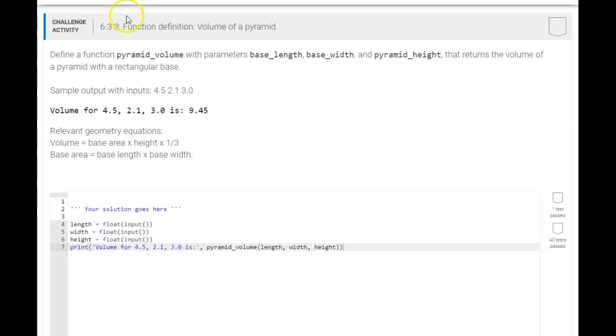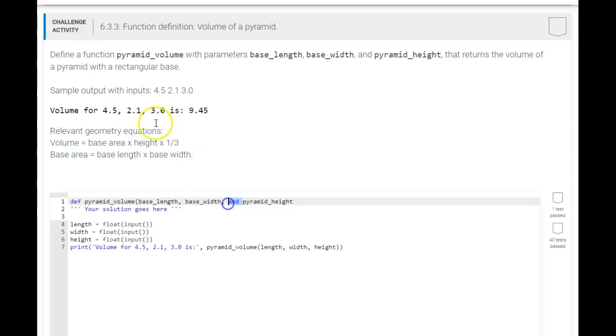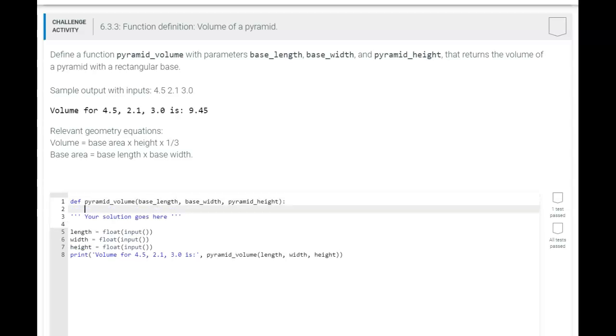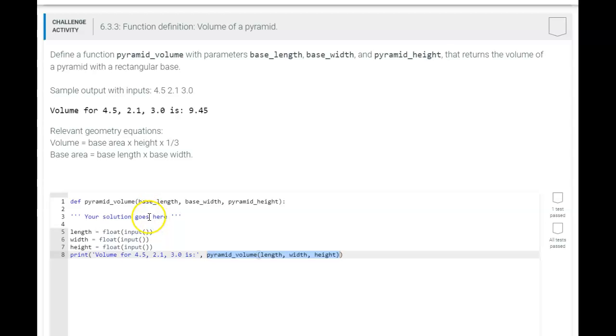For the 6.3.3 challenge activity, we want to define a function called pyramid volume. And we want parameters in here, and they tell us what to call them. There's no "and" in the list of parameters. And we begin our function, we need a colon. So you're going to put the relevant geometry formulas into this function, and you'll be able to call this function with the length, width, and height. And there it is. So there's only a couple of lines of code that you need to add to this.